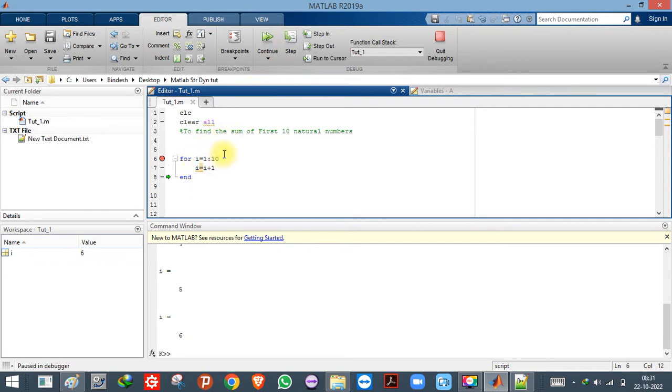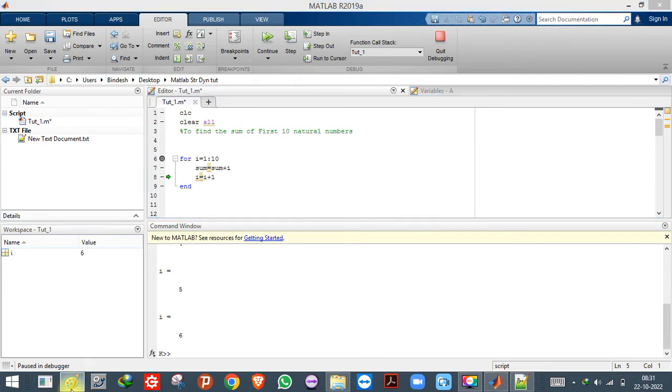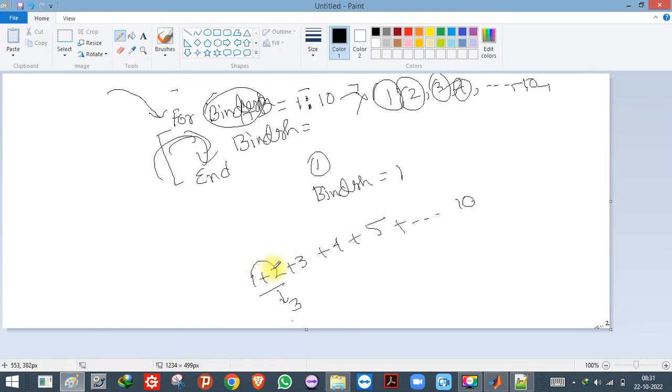Now to make the sum, I'll write sum equal to sum plus I. Now what is happening here? Sum will give me my total value. Every time it comes, it first sums 1 with 2, then 2 with 3, then 3, continuously.